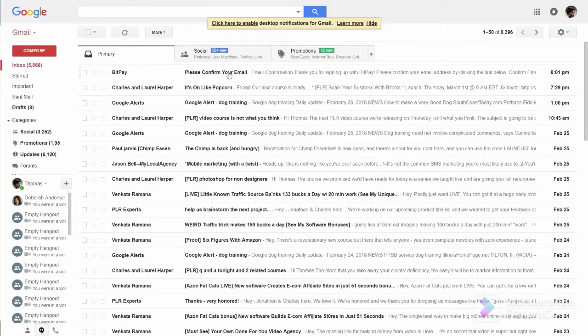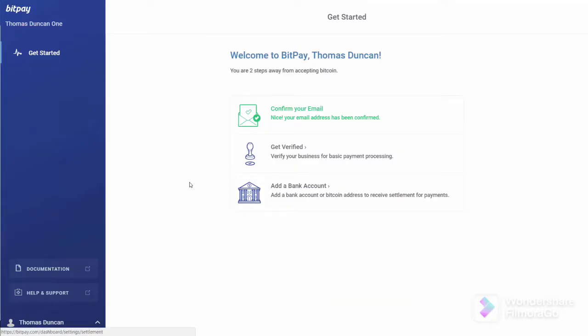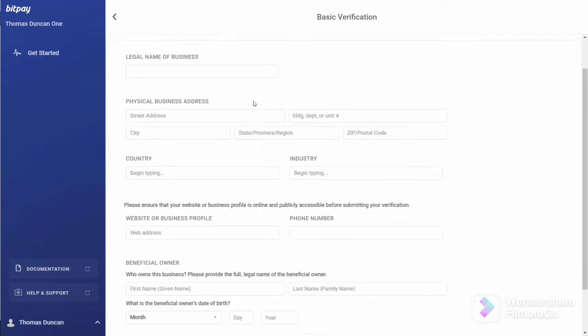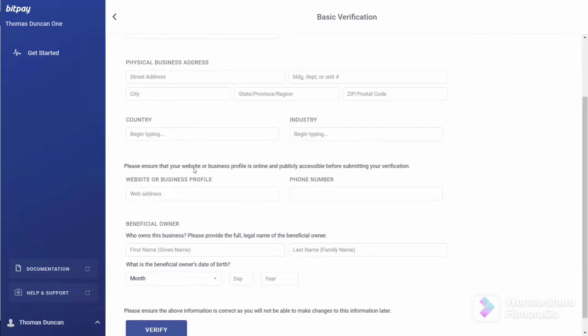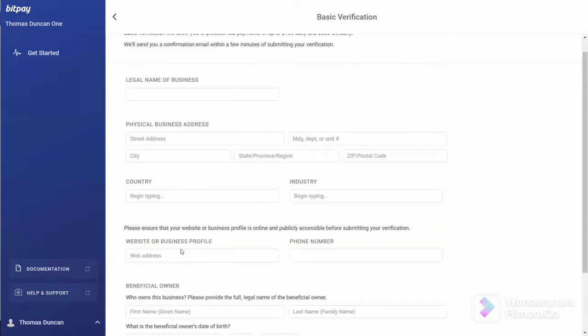You are then going to be asked to confirm your email. You're going to click confirm your email and then click this confirm email. You will then need to get verified for basic payment processing, so you'll click get verified. You'll then come to the screen for basic verification, and to do that you'll need your legal name of your business, your address, your country, your website, and then the owner, and then you're going to verify this. You're going to get an email that BitPay will use in order to verify the process.